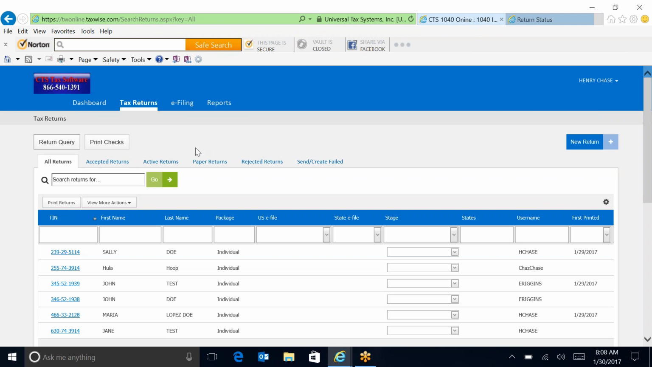If you're a bank product office and you get an acknowledgement saying that you have a check to print, you click on this link, print checks. That would take you to the online check printer where you can print the checks for your clients.